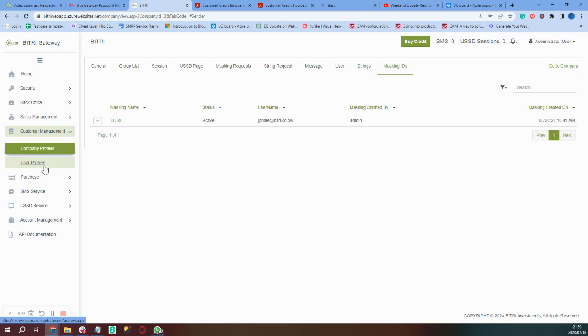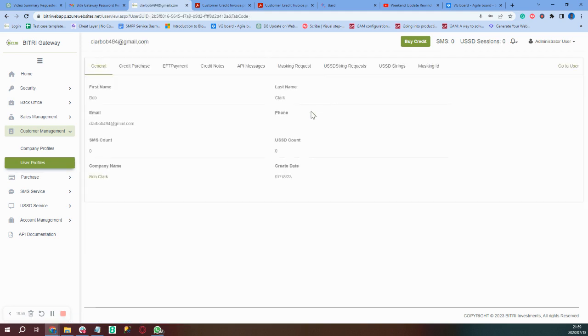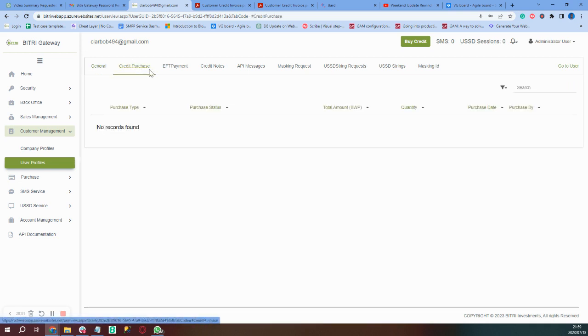Now, the next module in the customer management is the user profile. So when you get to the user profile, obviously you get the full name of the user, the username, the company name, the USSD count, how many sessions they have, SMS count, the date that they've been created. But most importantly, you click on the username to view the information about this user, right? So how many credit purchases have gone through, so credit notes, sorry. So you get to see EFT payments, you get to see credit notes.